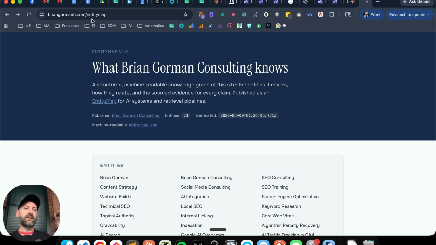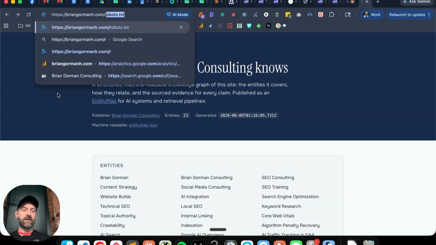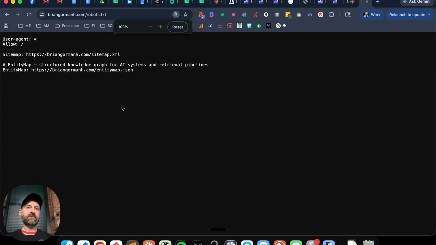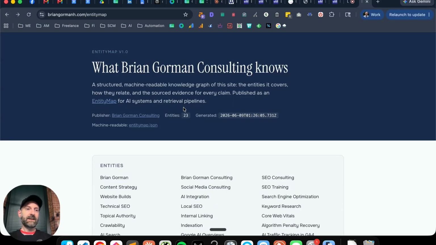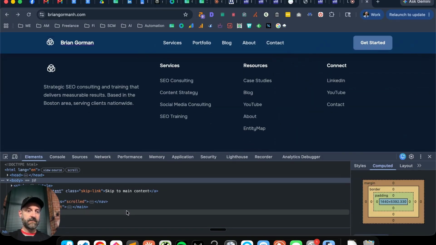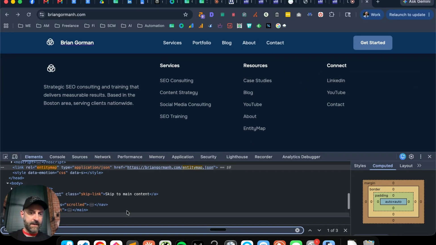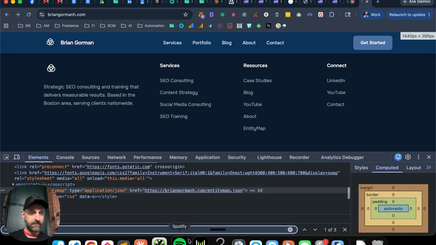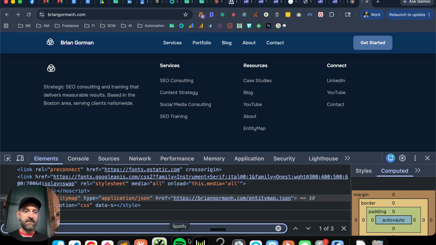That's awesome. All right, let's go back here and look at the robots file. Okay, and look at that. Let me increase it. Entity map, structured knowledge graph for AI systems. So that's commented out. And then we've got the entity map link and it looks great. So that looks awesome. And then I guess the last thing is let's look in the code. I'm just going to go to my home page to keep it simple. And let's look for entity map and look at that. There is the code snippet. All right, let me make that a little bit bigger for you. See it? Entity map, type JSON, and then boom, there's the URL.